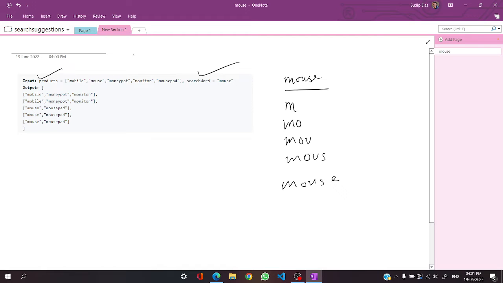Okay. So firstly we have to maintain those three points. The first point is lexicographical order.